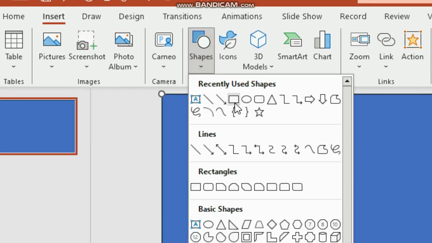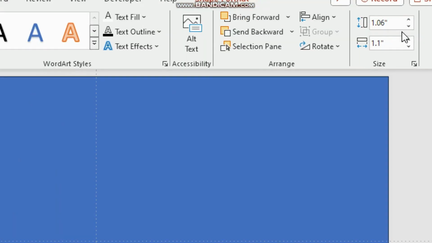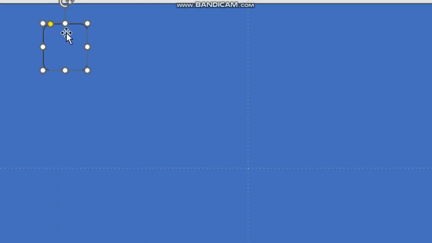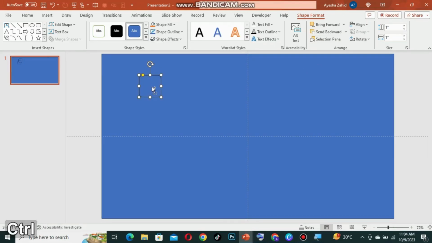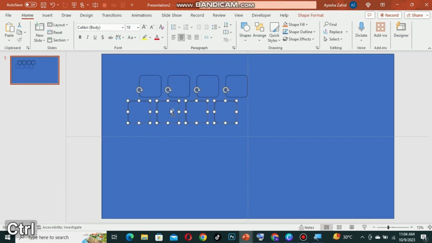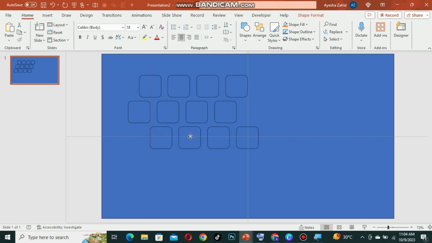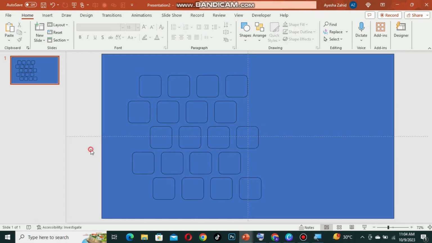Then again insert a rounded shape rectangle. Adjust its length and width to 1. Then duplicate the shape as shown. Make some rectangle bigger or smaller.